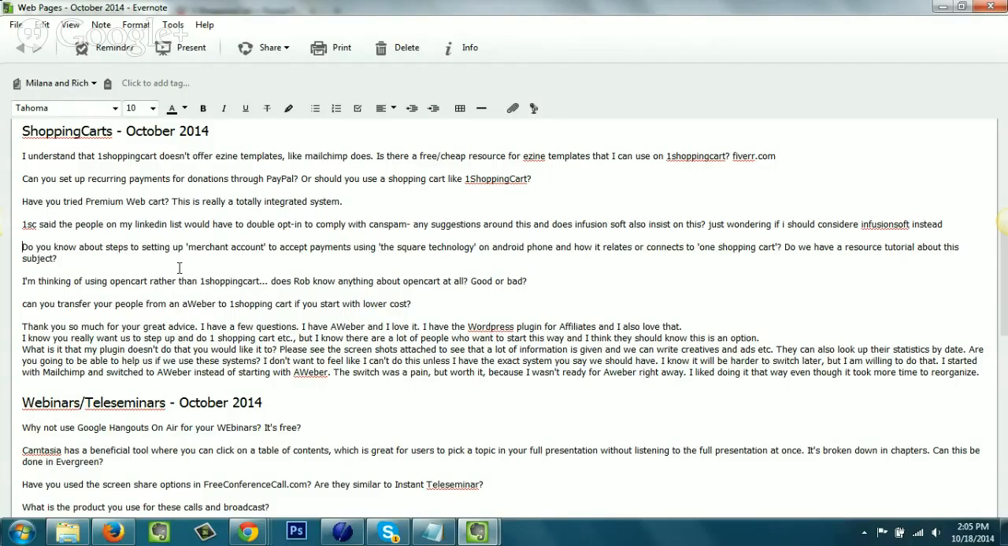Okay, do you know about the steps of setting up a merchant account to accept payments using the Square technology? I think you're talking about what I would just call Square. Square is what lets you take credit cards on your mobile phone. So if you're at a craft show and you're selling your crafts and your arts, you can take people's credit cards and swipe them on a little, they call it a dongle, a little thing on your cell phone, and then that'll process.